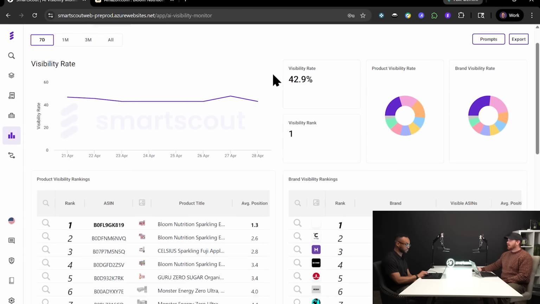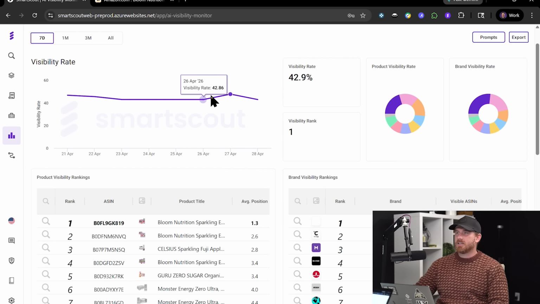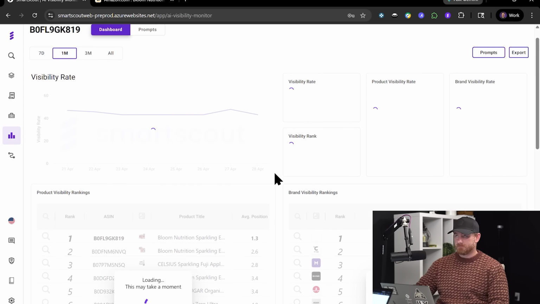And so right now, let's hover over this chart here. Yep. It looks like we're hitting probably mid 40s. Yep, pretty consistent visibility. We have a 7-day period set. I'm not sure how long we have. Let's see how long we have in terms of history here.